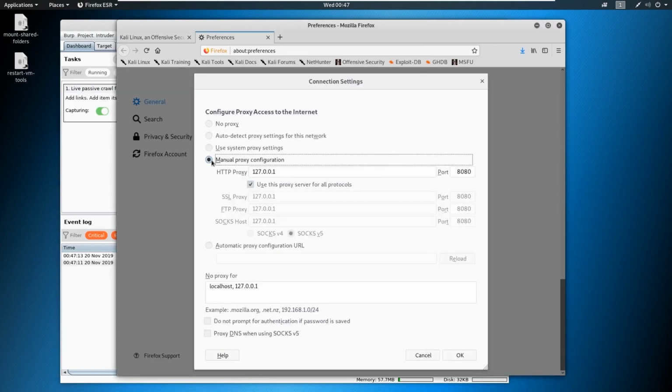Now we're going to select this manual proxy configuration here, and we're going to say 127.0.0.1 on port 8080. Later, when we get to the web application section, I'll show you a much easier way of doing this with a tool called Foxy Proxy. But for right now, this is a very high level overview. So go ahead and use this proxy server for all protocols, and that should fill in the rest down here.